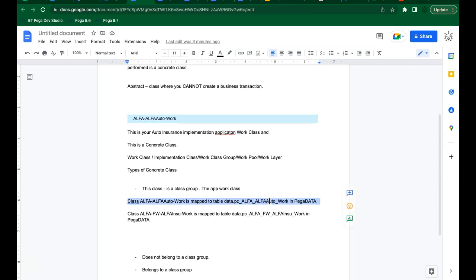A very important question in most of the interviews: do you know what is a work class? You should clearly tell that it is a class under which my business transactions get stored. What do you mean by that, if he asks, you'll be telling: if I want to understand which table my work class is mapped to, I can open the class rule form, I can click on test connection, and I can see the work table to which this particular class is mapped. Did we see that?